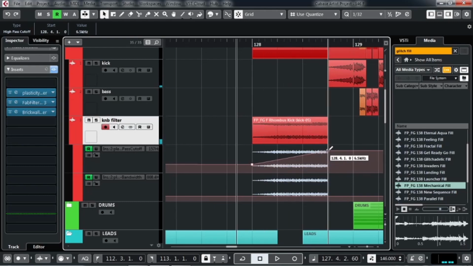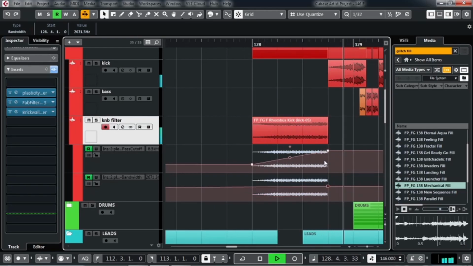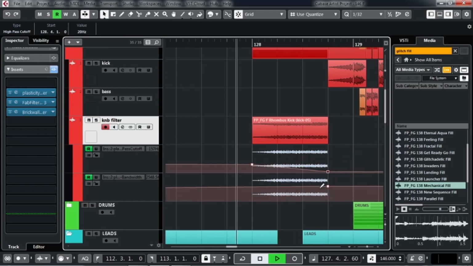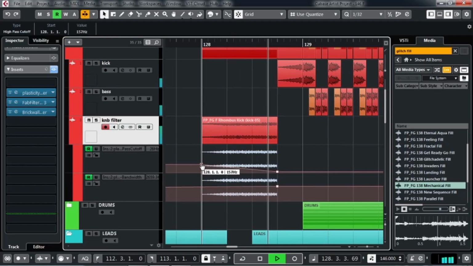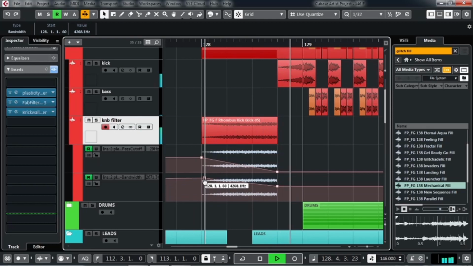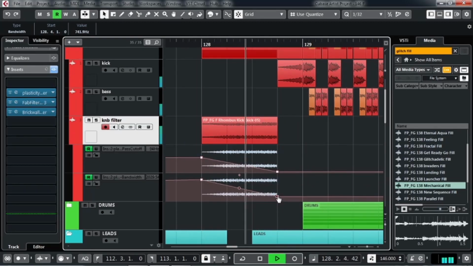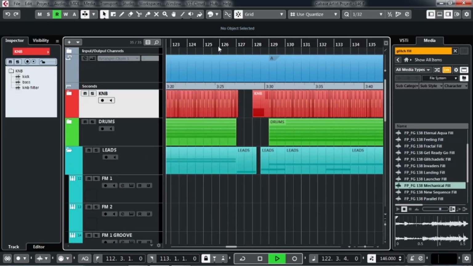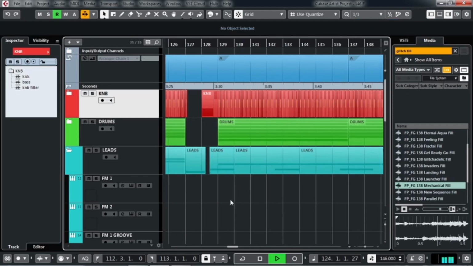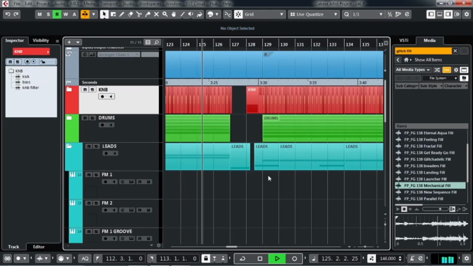I really like the plastic filter. Sounds really cool, and it's free. Yeah, the high pass sounds nice. A simple vocal and a high pass and a pattern of kicks.